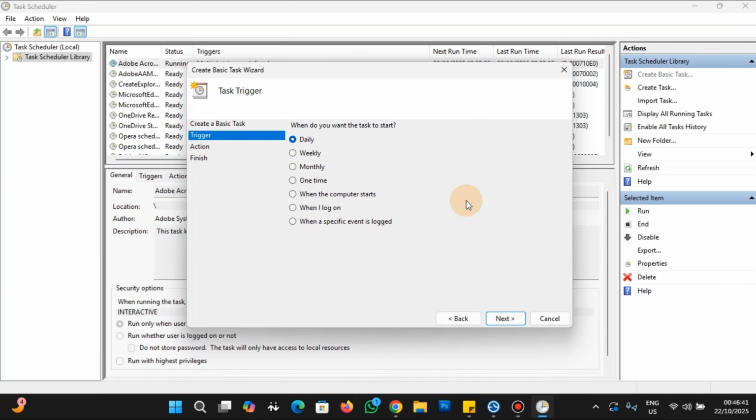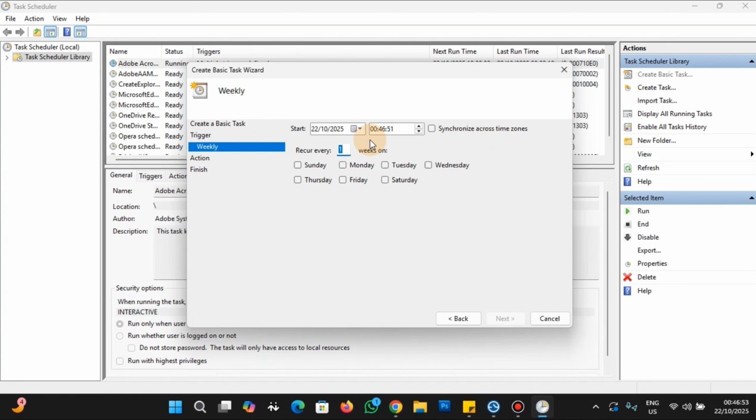So when do you want your task to start? Is it daily, weekly, monthly, one time, anyhow you want it? But for the purpose of this tutorial, I'm going to use weekly. Then I'll click on next. For the start time, I'm going to leave the date at the default, and then I'm going to change the time to 12:50. So at 12:50, my task is going to run.